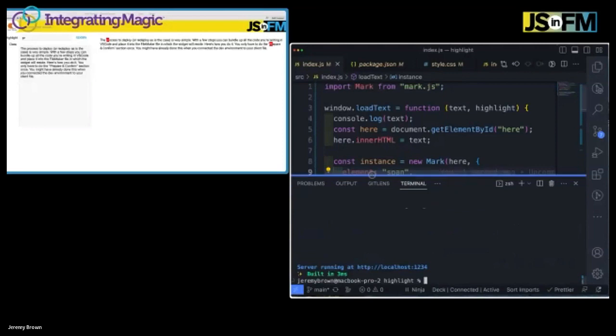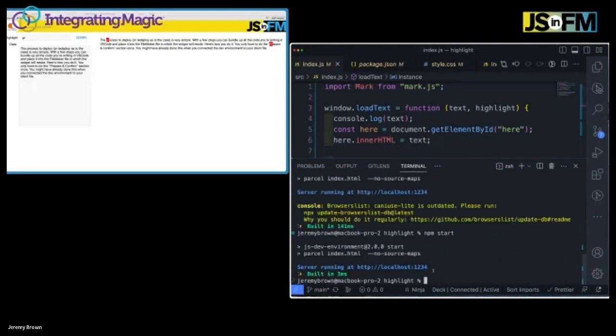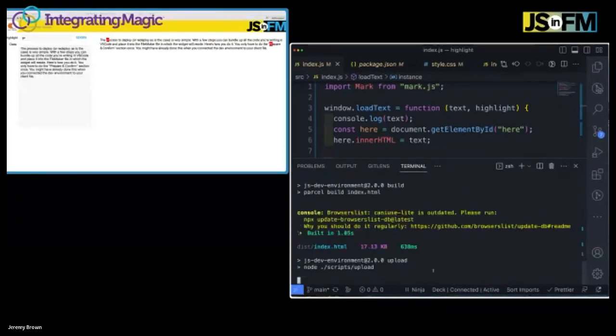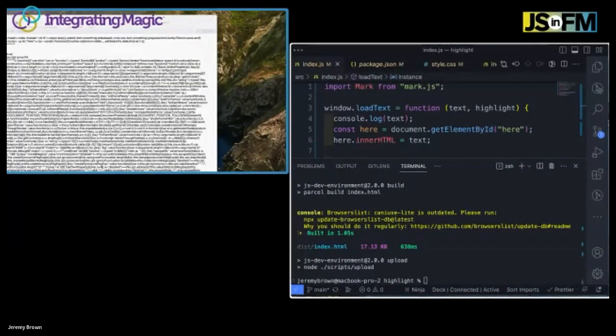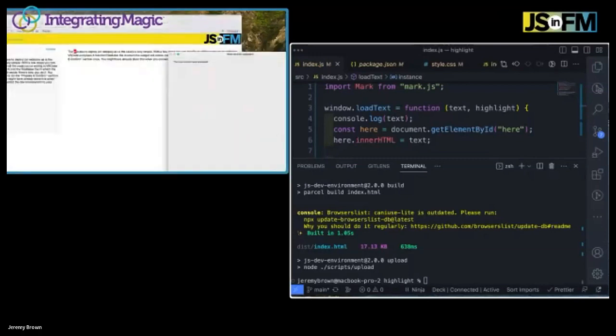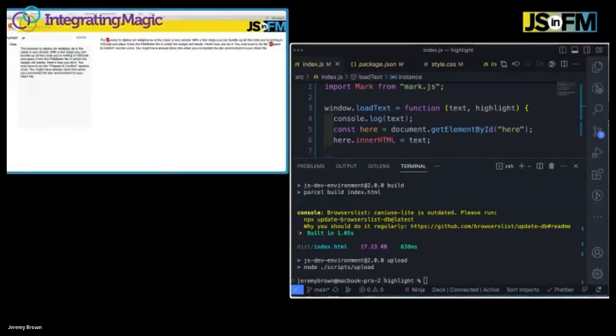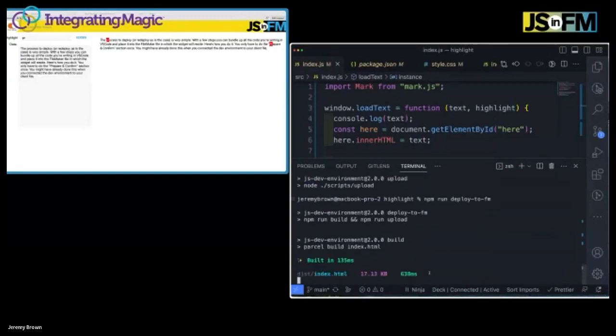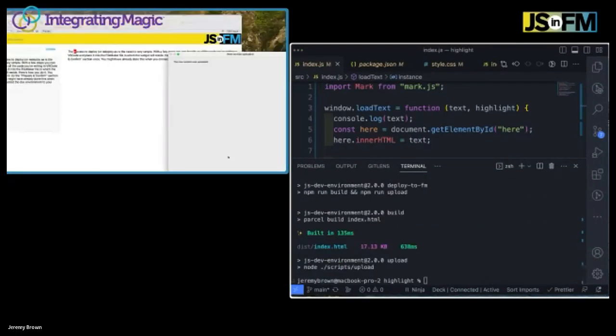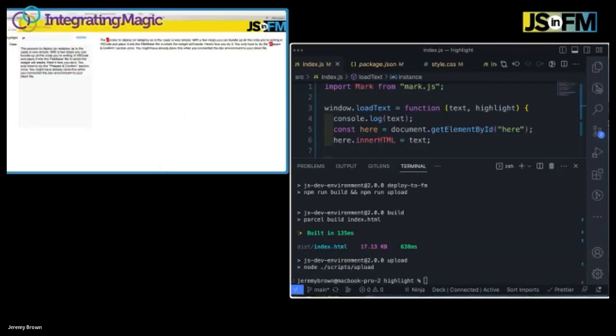So over here in VS Code, I run another little command that says npm run deploy to FM. And it will take all this code that I've written over here in VS Code and put it over here into FileMaker, right there in that text field. So the text field itself is where the code is stored. And now any users can use this. Any of the 100 people that access this file can use this red highlight when they come to this page.